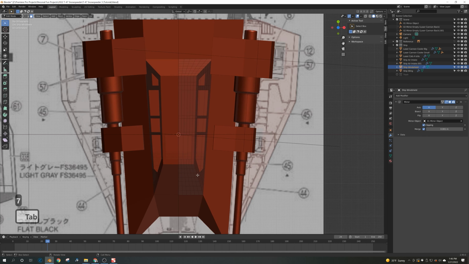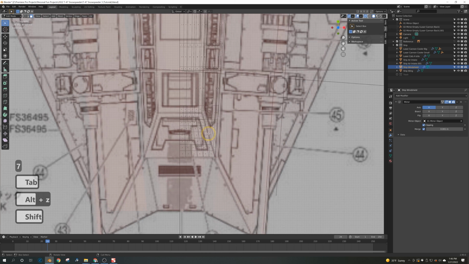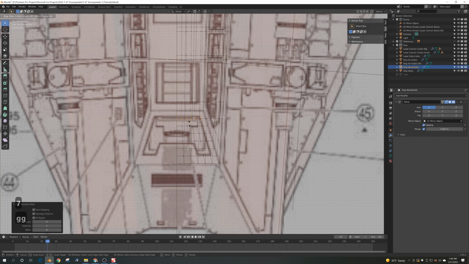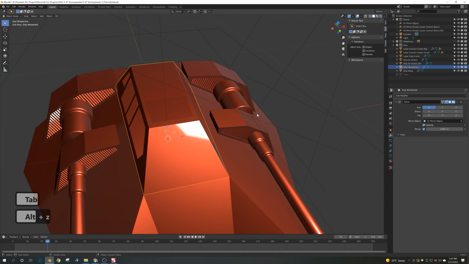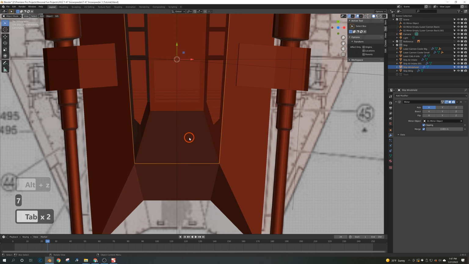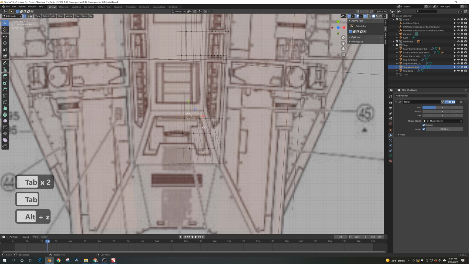Alright. This front one will be quite a bit trickier. GG to move them up. Alright. And that should be on the exact same plane, and it is. Okay, good. Alright. So now we're going to use those. GG, move them in. Oof, okay. Darn it. Yeah, it's gonna be alright.